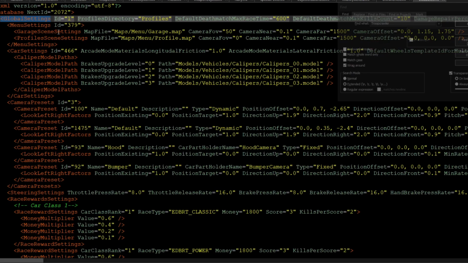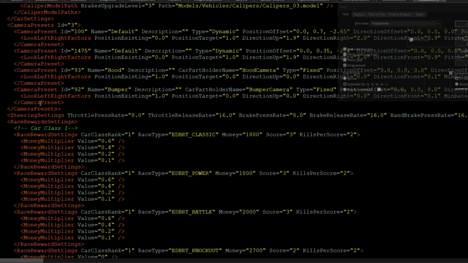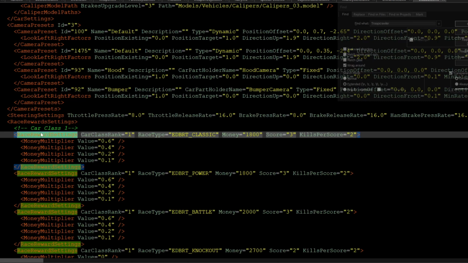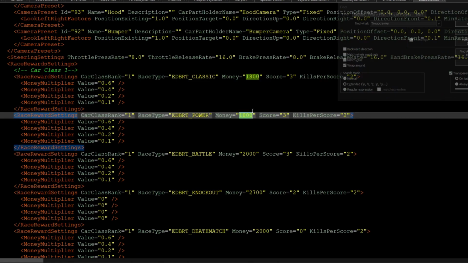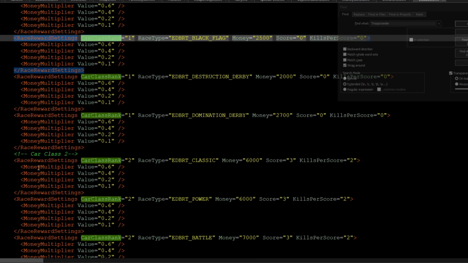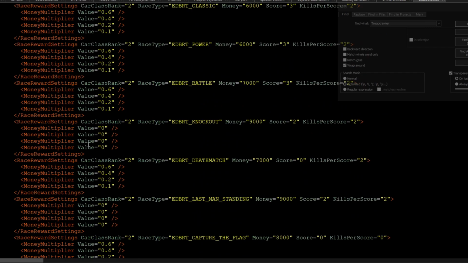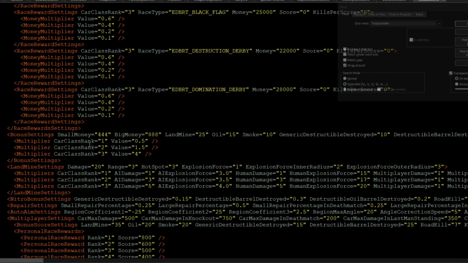And as you can see, there is a lot of data here. You just slowly go through it and then you'll be able to understand it. So for example, right here are the race reward settings based on the car rank and the race type specifically. And you can edit the numbers and the score, and you go all the way down, and it will actually change car rank, because there are 3 ranks of class of cars in this game.